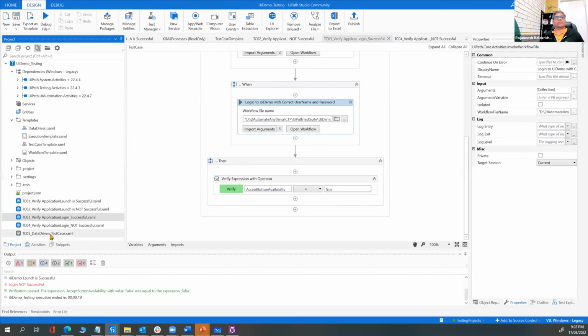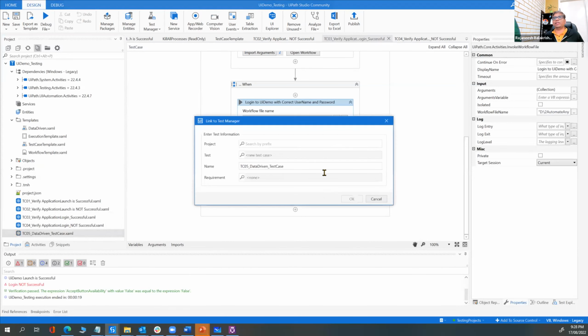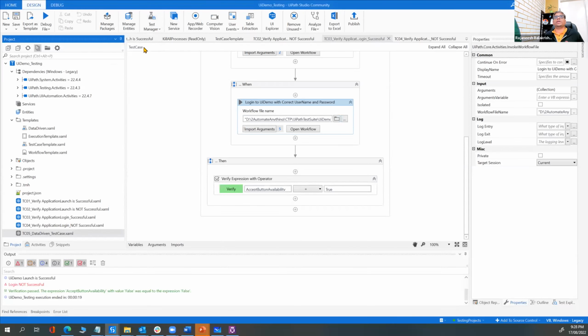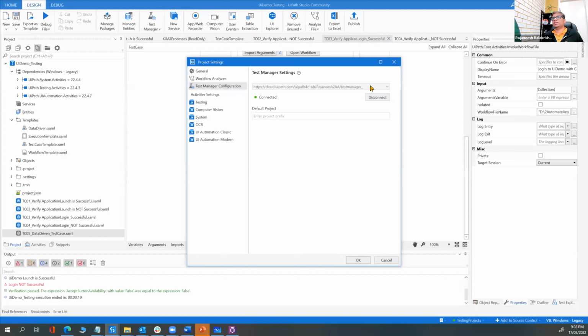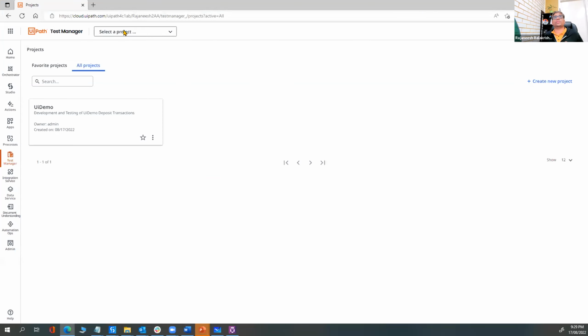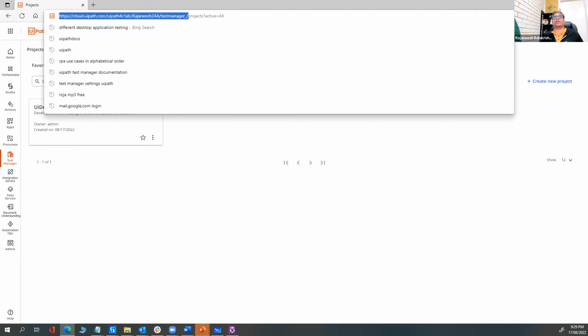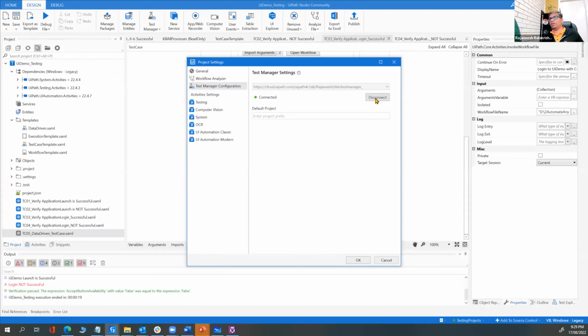I will show you how to establish that connection. So when you right click and say link to test manager, if it is not already linked, then it will give you an option to link. Which is actually here, test manager settings. In these test manager settings, you need to give the test manager link here. To connect that, you need to copy the entire thing from the underscore to the HTTPS till the underscore. So you give it here and click on connect, it will get connected.